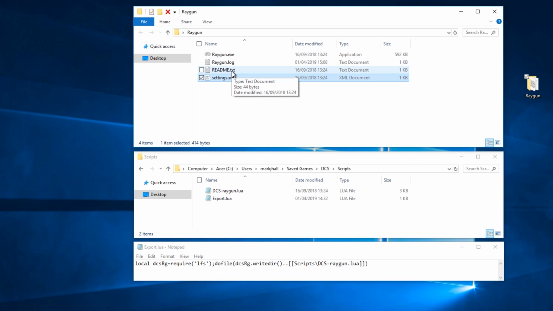That software also allows you to test the master caution warning light without running DCS World, so we'll have a look at how to do that. I recommend you do that first. Get these files in a folder on your desktop, run raygun.exe, and that will let you test the master caution warning light before you have any further complications. So you want to get that working first.